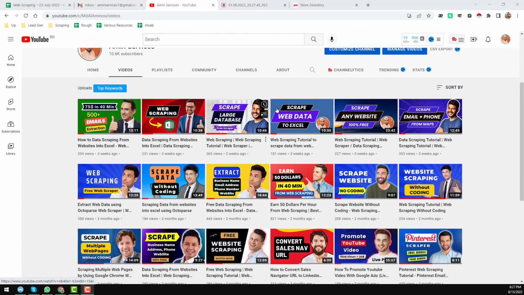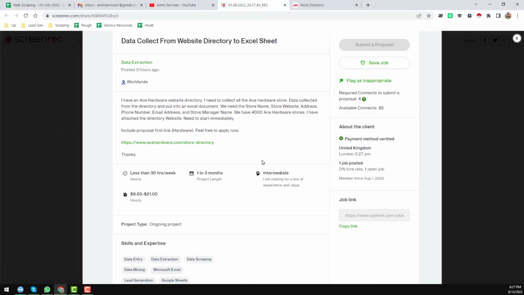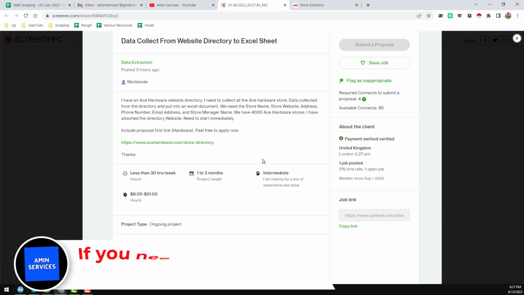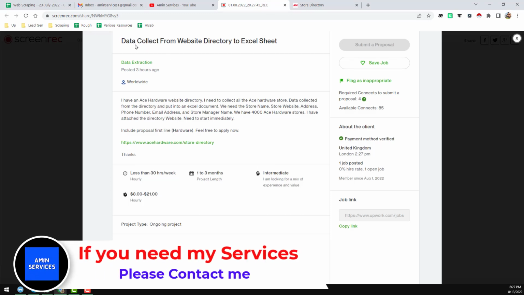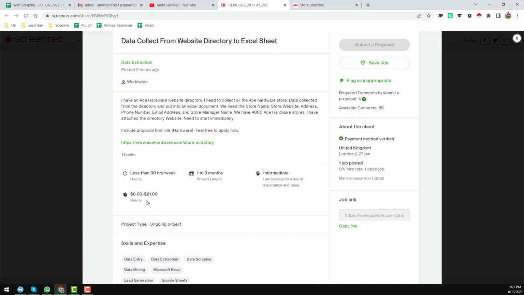Let's start the tutorial. So I have kept a snapshot of the job that the client posted on Upwork. This was the title, data collect from website directory to Excel sheet, and as you see here, it was an hourly project, and the client range was $8 to $21 per hour.